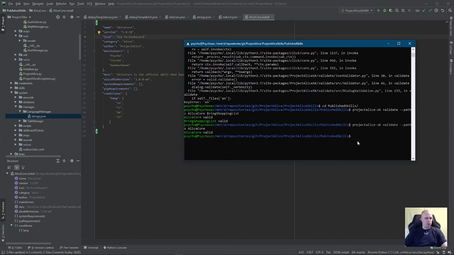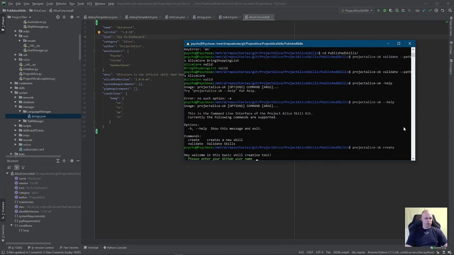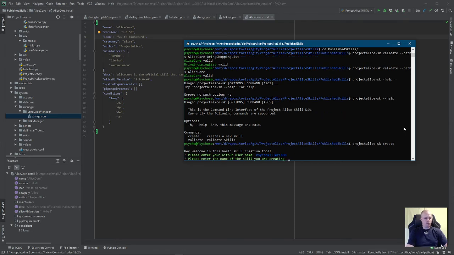And for the last part, if we go quickly back here, if you don't remember all this, projectalice-sk dash help, and it tells you what you can actually use, which you have commands that are create and validate. Actually, let's try the create one. Create. Please enter your GitHub username, which is psychokiller.